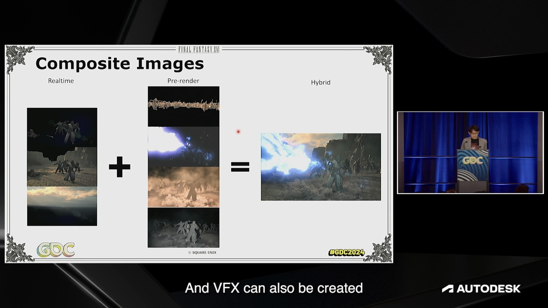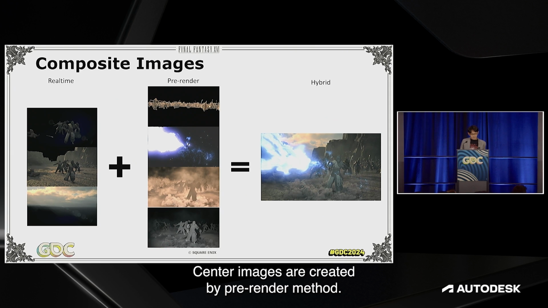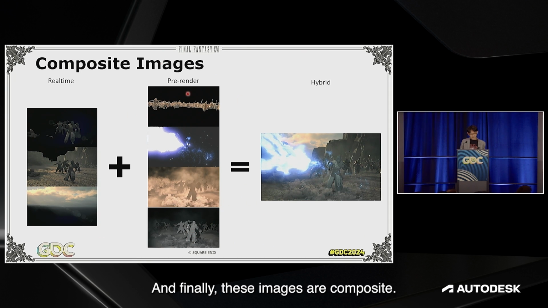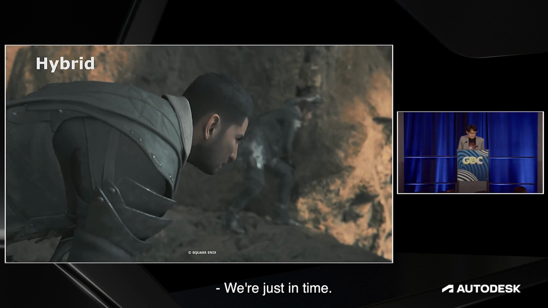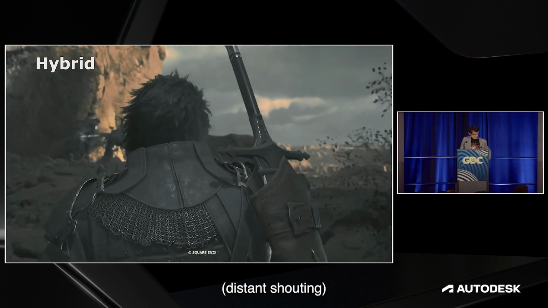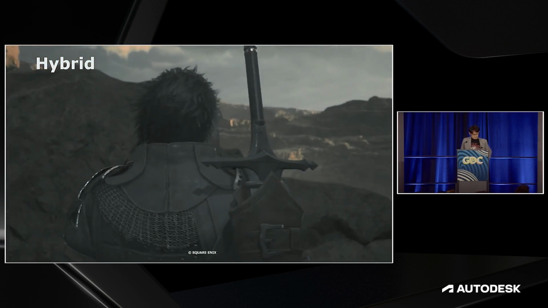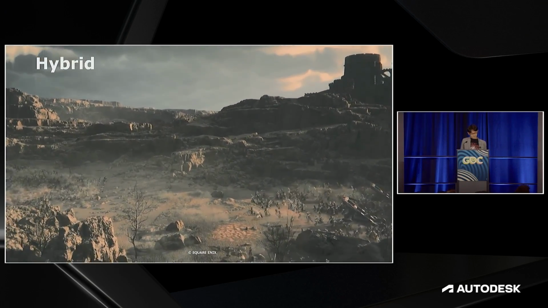And VFX can also be created using traditional pre-render methods, which are also exported as images. The center images are created by pre-render methods: cloud, magic, smoke, and ambient occlusion are here. And finally, these images are composited, completing the final image. Just in time. Cloud.